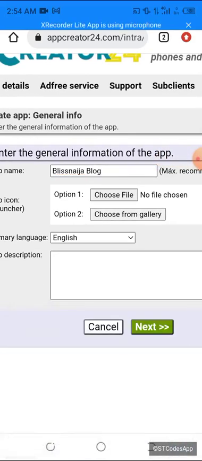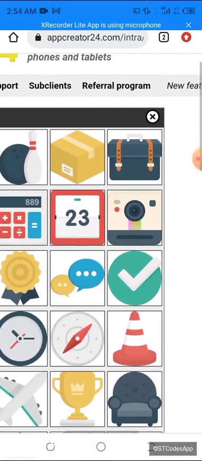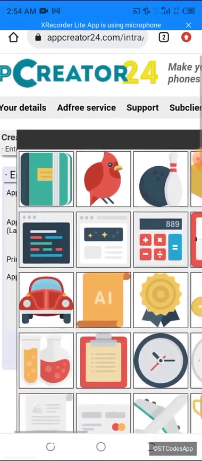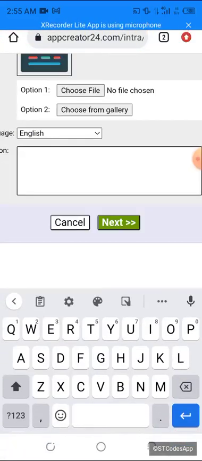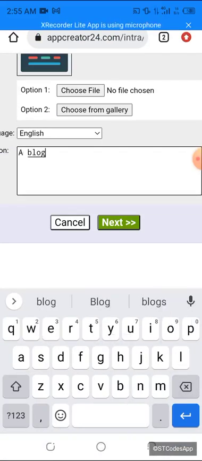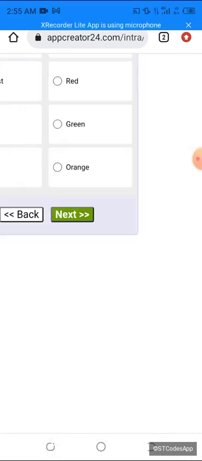Let me just choose from the gallery. Click on choose from gallery, where there are predefined icons I can choose from. Let me choose this one because it's a blog. And then you're going to provide an app description. It's a blog, so I just want to write it's a blog. So you provide a description for your application, and then you hit next. It's saving. It's going to take you to the next step.